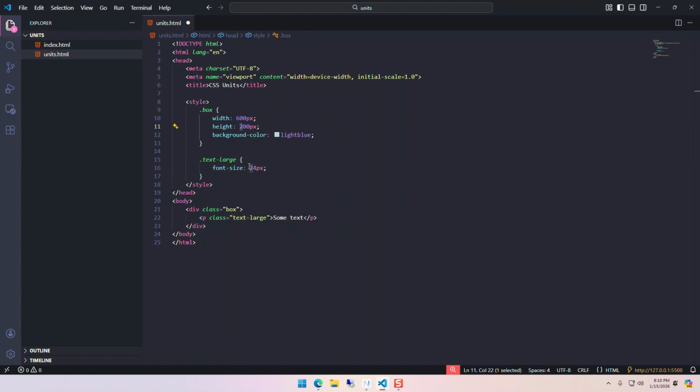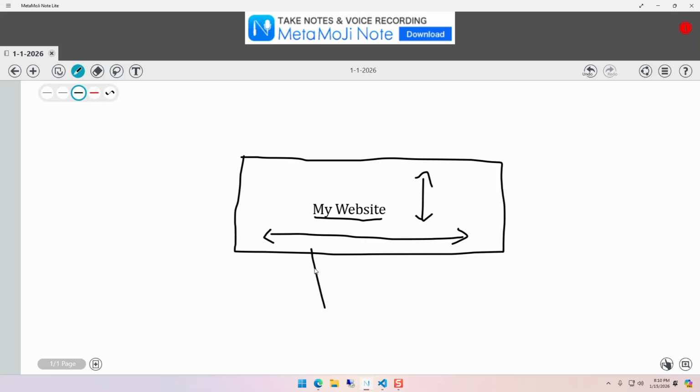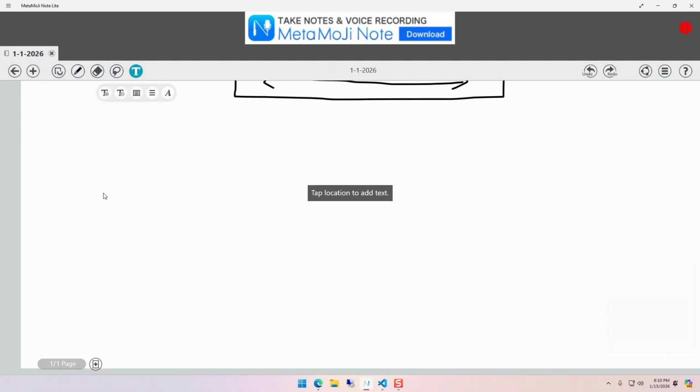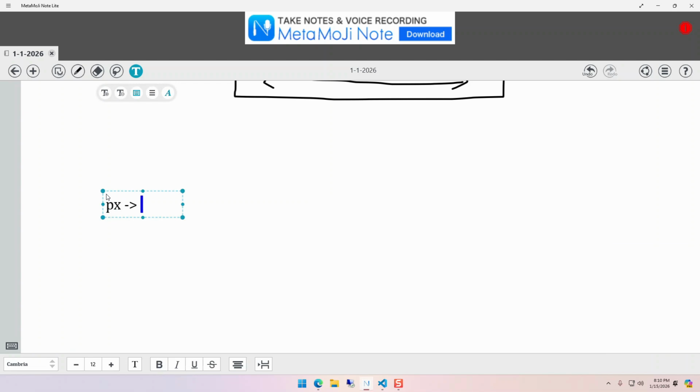However, we don't have to do that. We can instead use another unit that does this automatically. So let's go back and write our first unit down first. Our first unit is pixel, or is called device pixel.